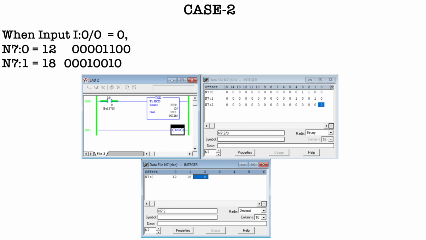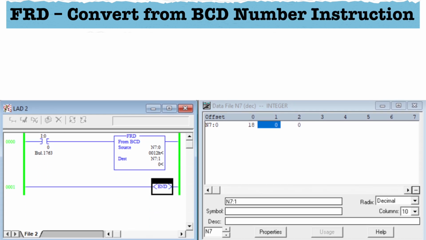But BCD is a binary number, so it is represented in the form of binary, that is 00010010, right? Just for the sake of explanation, I converted the output to decimal form. That's why you can see here 12 is the input and 18 is the output. But actually BCD is represented in binary, so the final output is obviously 00010010, right?